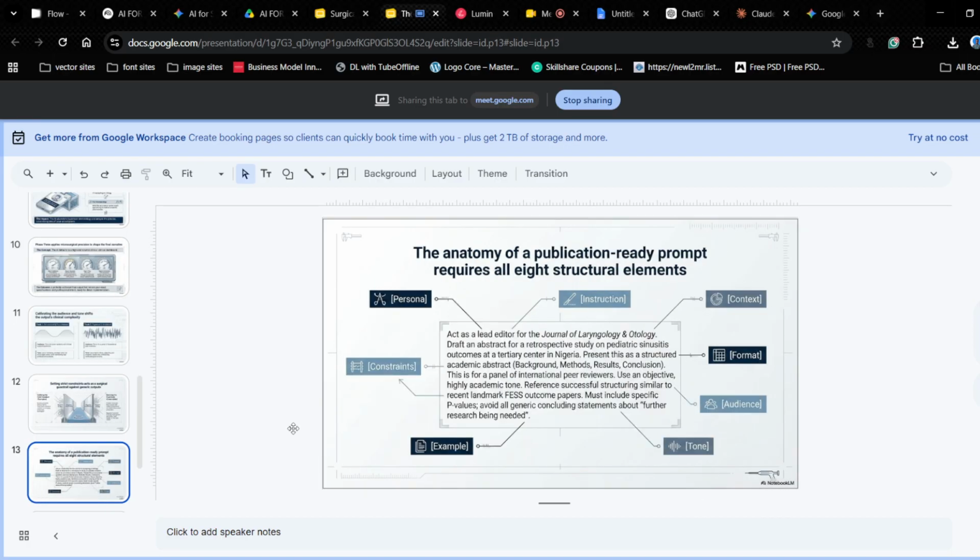So the anatomy of a publication-ready prompt. This is now a master prompt. It says: act as a lead editor for the Journal of Laryngology and Otology, draft an abstract for a retrospective study of pediatric sinusitis outcomes at a tertiary center in Nigeria. Present this as a structured academic abstract: background, methods, results, conclusion. This is for a panel of international peer reviewers. Use an objective, highly academic tone. Reference successful structuring similar to recent landmark FESS scores and outcome papers. Must include specific p-values. Avoid all generic concluding statements about further research being needed.